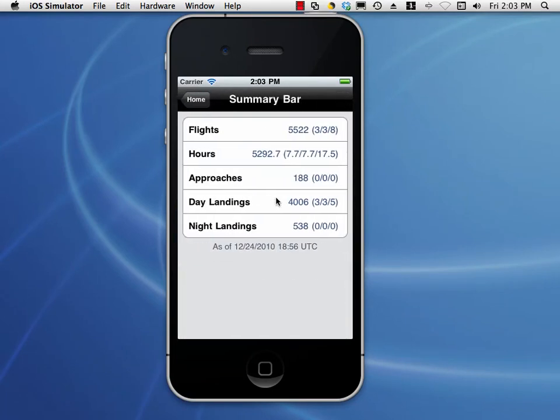And then the last report is the summary bar report. Remember, this is a configurable report in Logbook Pro PC. If you go to Options, Flight Log, you'll see a summary bar button on the top right, and you can add fields. So if you want to track other values, you can customize this report to show those values just by editing your summary bar configuration.